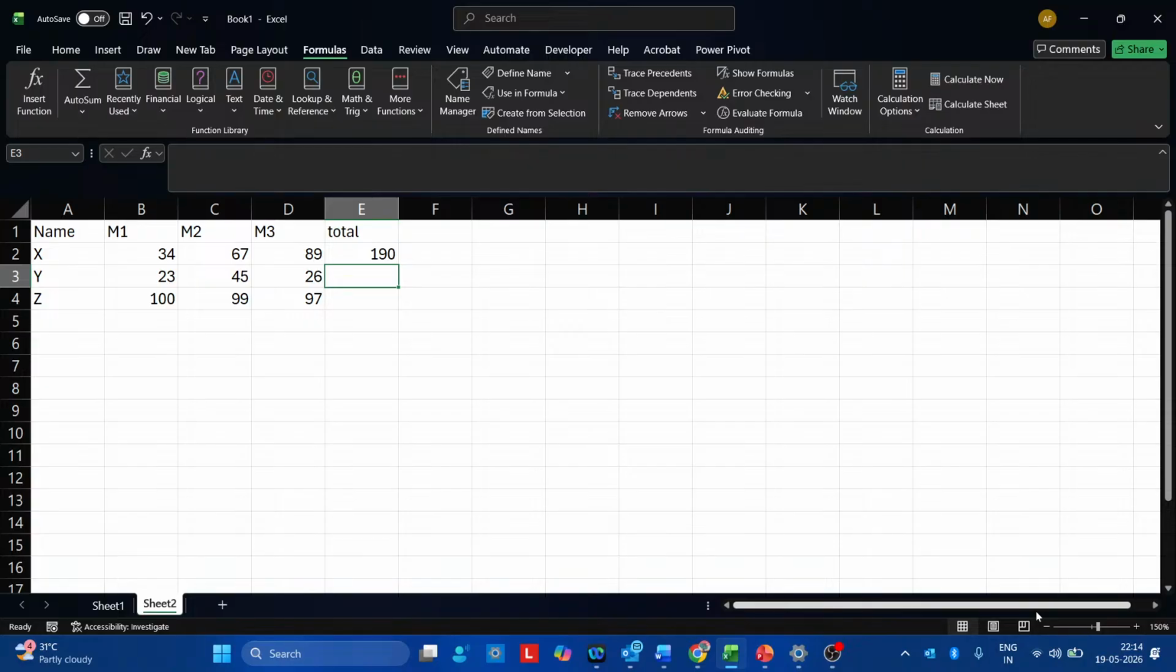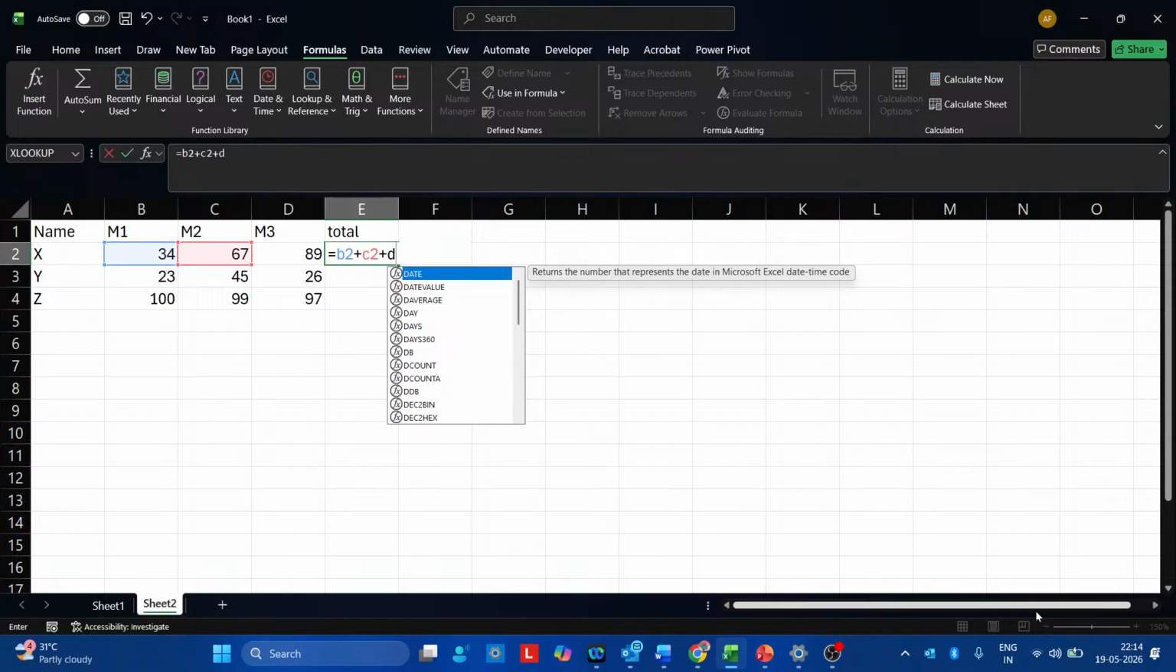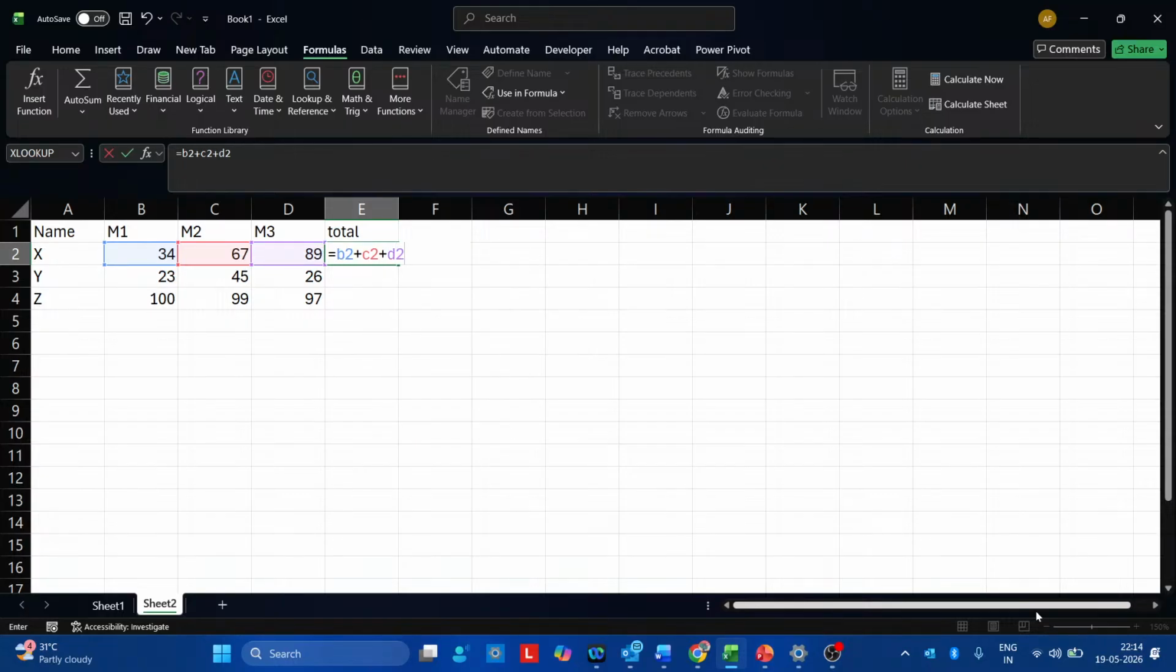But Excel will give you more advantage, more flexibility. Don't use any constant values here. Instead of using the numbers, you can use the address. Let us say B2 plus C2 plus D2. It may return some answer, but the advantage is that you need not type the formula for the rest of the rows. You just drag down.